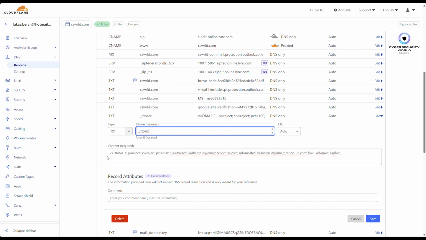The way that DMARC works is that DMARC needs at least SPF or DKIM configured in order to work properly. At least one of it. It doesn't have to be both, but it needs to be at least one of it. Otherwise, DMARC will always fail. But if you have at least SPF or DKIM configured for your domain, then you can, and you should actually configure DMARC as well.